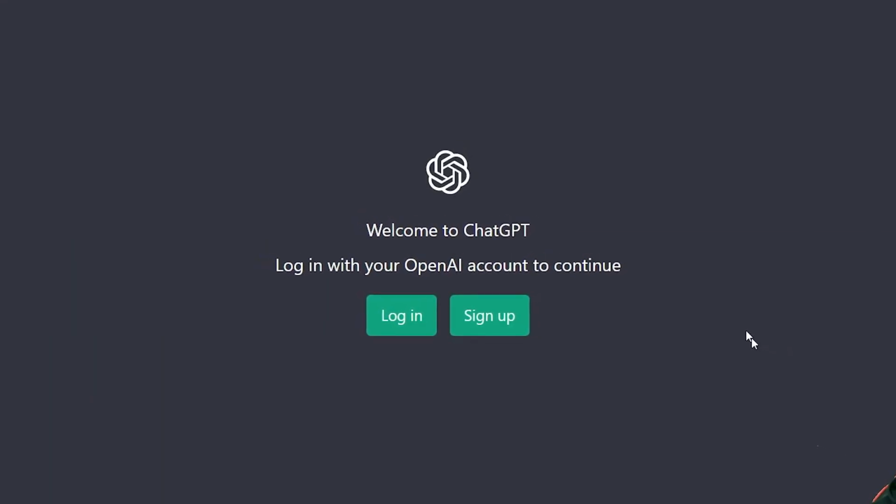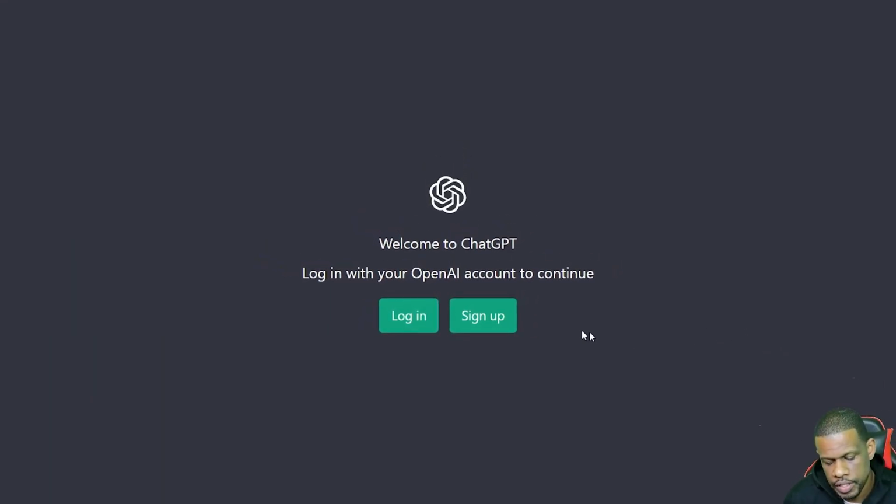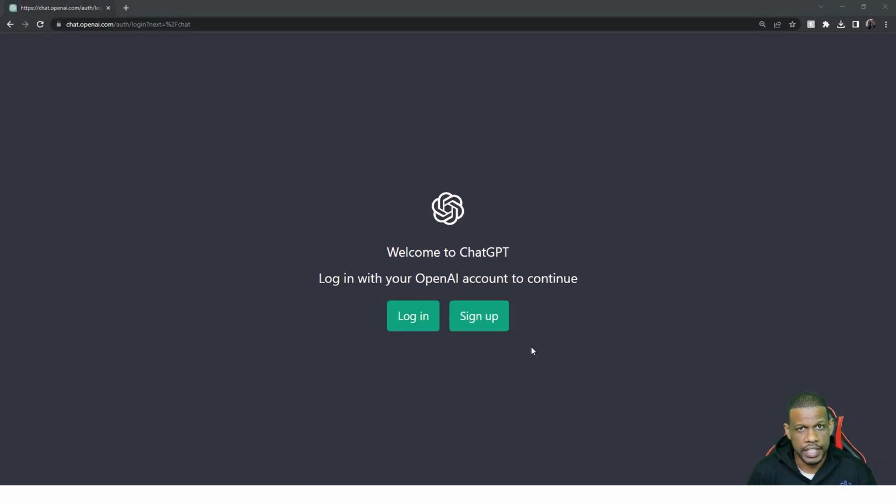The first thing that you're going to want to do is log in. Logging in is very easy because you can just sign up with your Google account. So choose whatever Google account you want to use, then sign in and you should be okay.